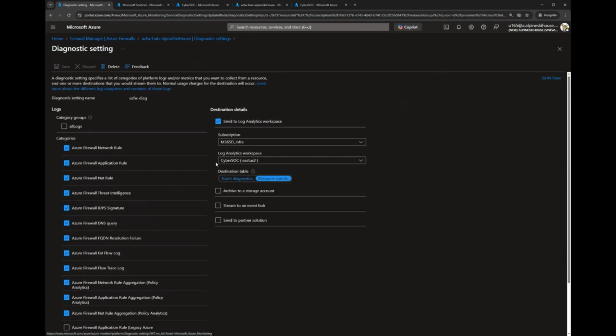And on the right side here, you will see that we're sending it to our log analytics workspace. And we have the destination table selected as resource specific. So keep this in mind when you're doing structured logs. Make sure to select resource specific. Azure Diagnostics will not work if you have these categories selected with this destination table. So this is the structured logs.